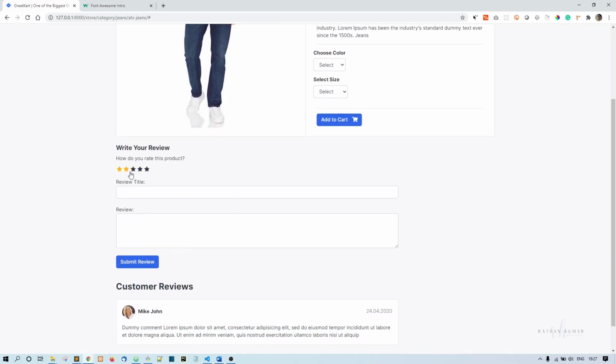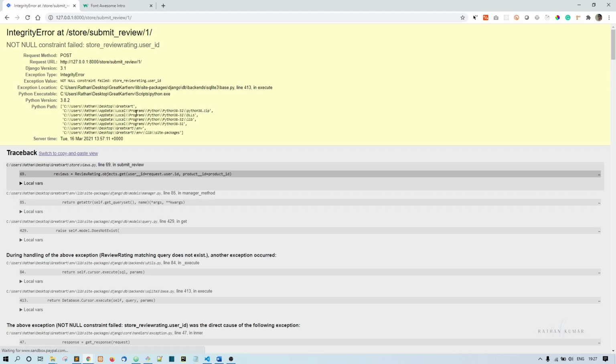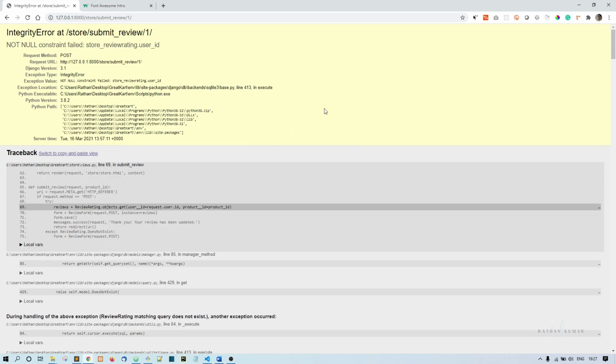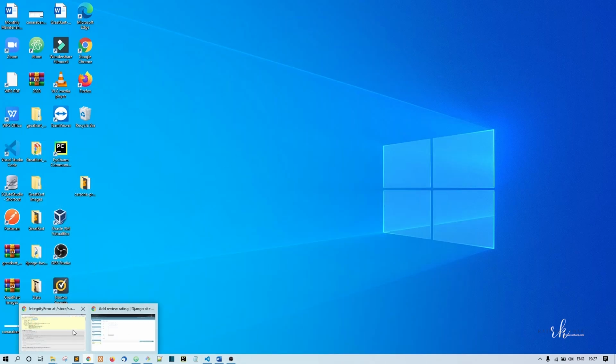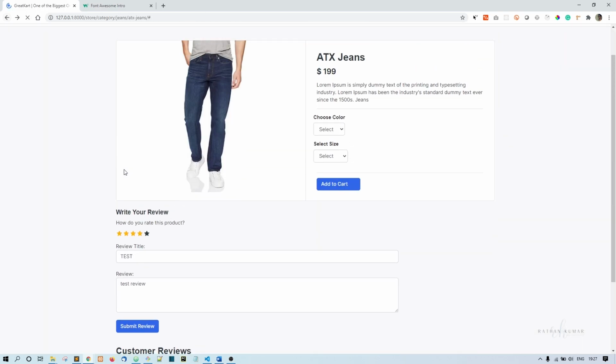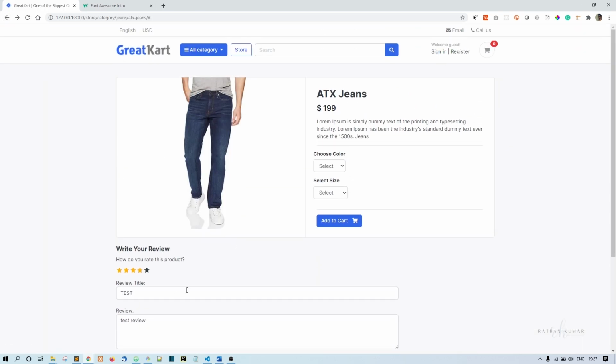Okay, so what I'll do, I'll give a 4-star and test review submit. All right, null, not null constraint. So this is giving you this error because I think you are logged out. Because you are logged out now, that's why it is not saving the object.